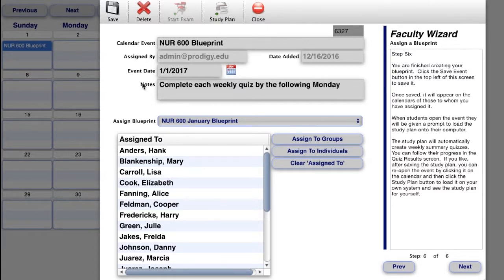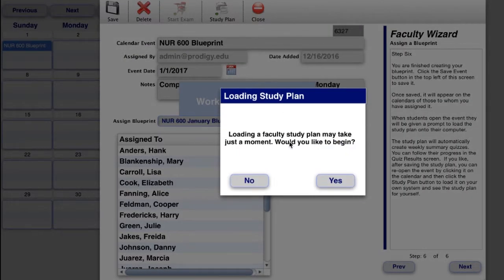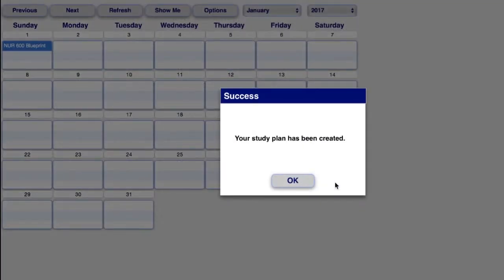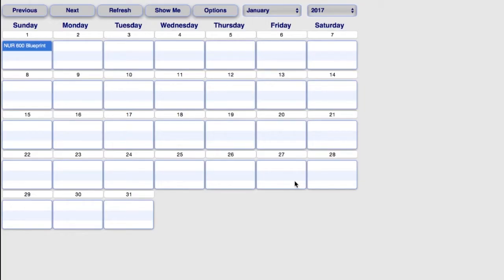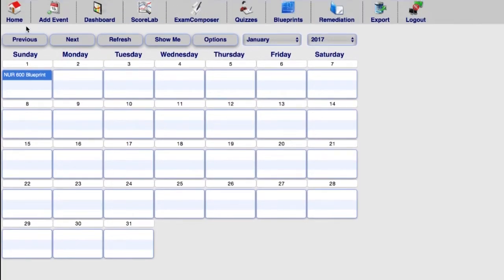As a faculty member, if I would like to load this study plan onto my system so that I can see the materials and go through it just like a student would, then I can just click the Study Plan button, and I get a message that says it will take just a moment. Would I like to begin? Yes. And the study plan has been created. So I'll click OK, and let's go to our home screen, just like a student would.